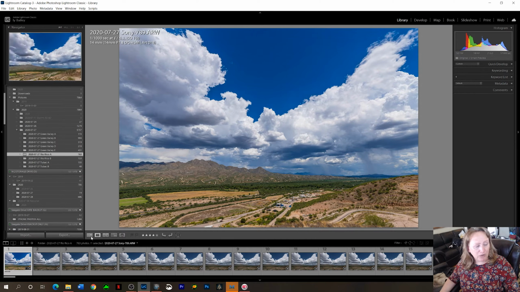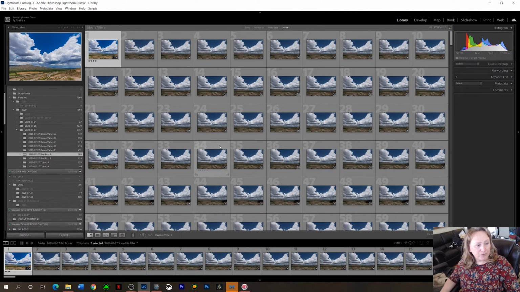How are we going to do that? How are we going to see all of it? Well, let's go back to the grid view. So we went from full sequence up to the library tab and back down and around to the grid view. So now I have the grid view.